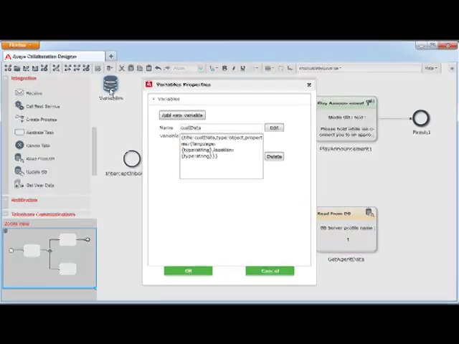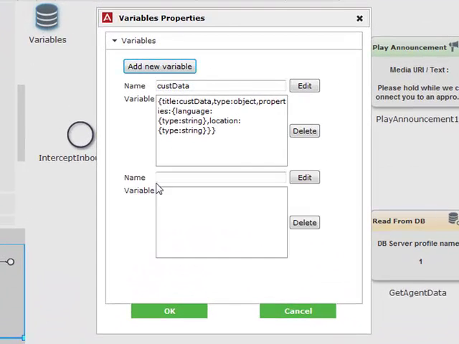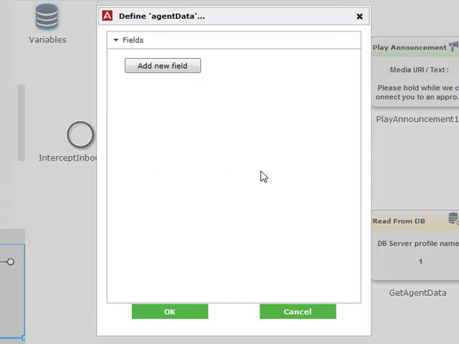Before doing the output mapping, we need to create a schema in the variables object to store the selected support agent's phone number.